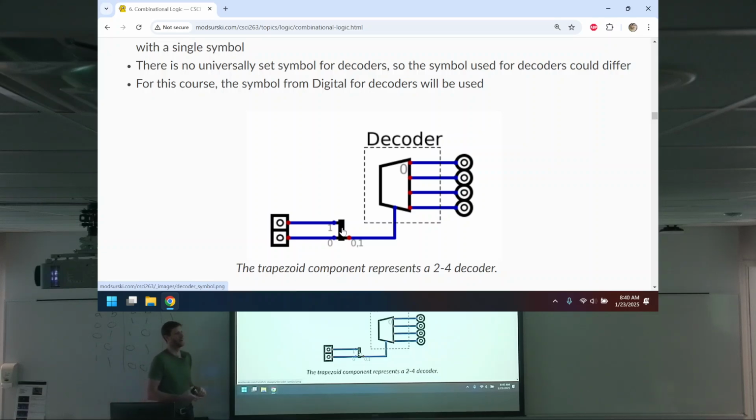Yeah? Do you have to have 4 outputs? You don't. I don't know. Digital might get mad if it's not connected to something. Let's find out. Let's just find out for fun.